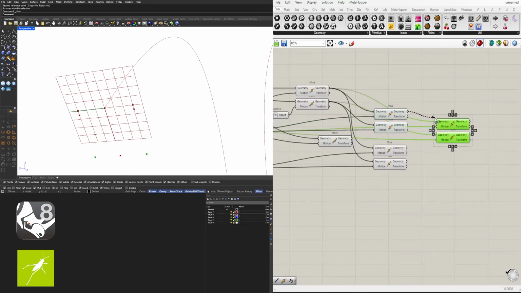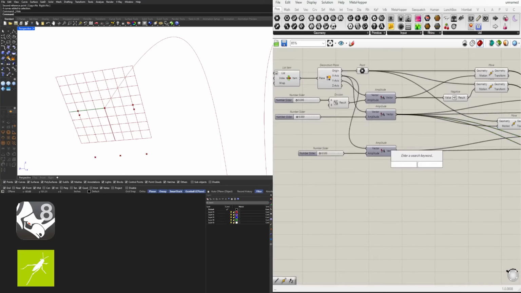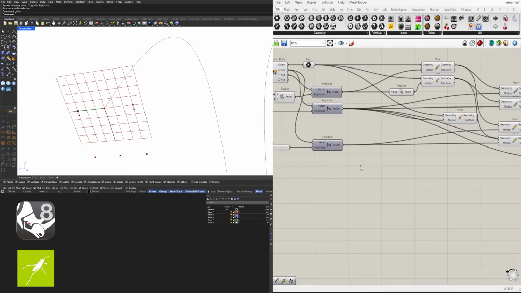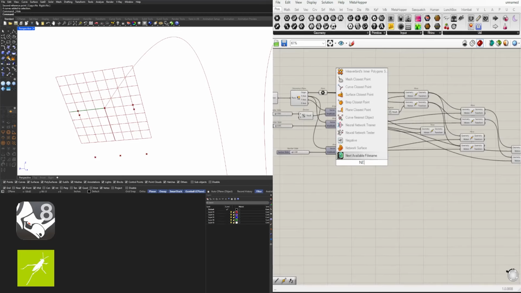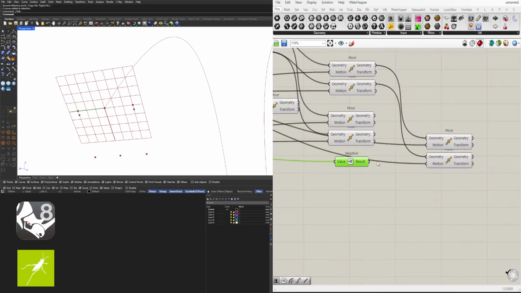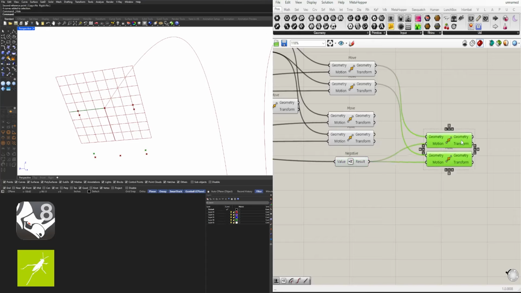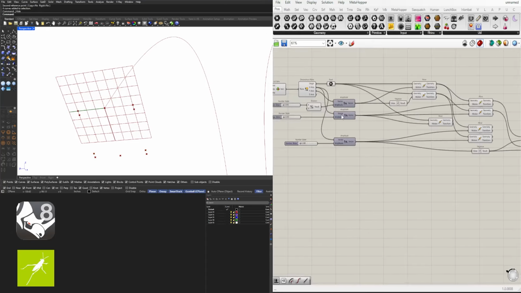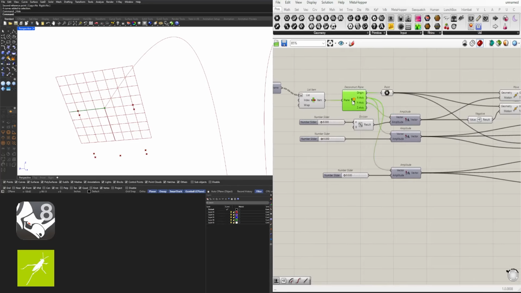So I'll copy that, plug in the geometry into the input, and move them not in the positive but in the negative direction. So I'll use a negative component to change that vector in the negative direction, and then use that as the input for them here. So all we're doing here is moving points relative to the deconstructed plane.